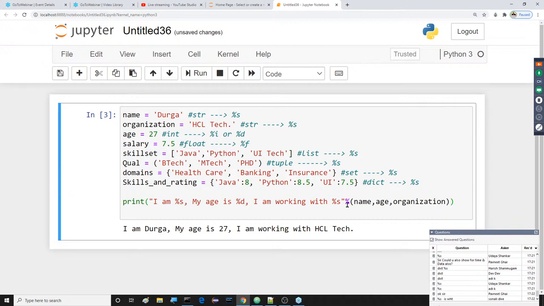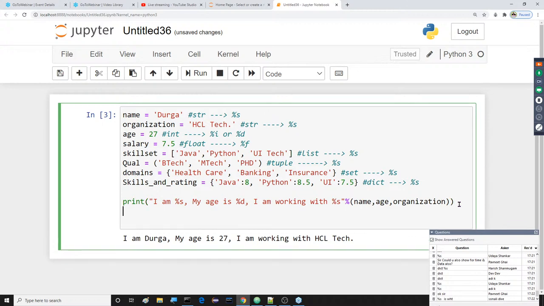Now, I want to use another print statement in the next line. Here, I want to provide the content. If you want to provide the data in the next line, what do we have to do there? Again, we can use the print statement. We can go for this continuation part. I am Durga. My age is 27. I am working with HCL Technologies. Like this can be provided.